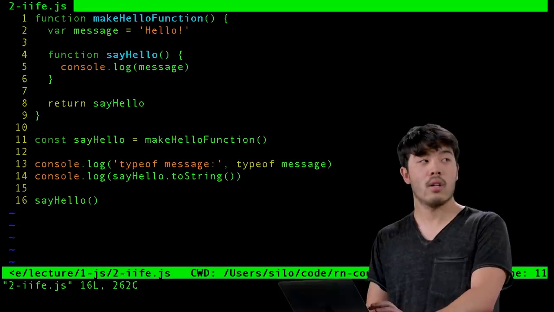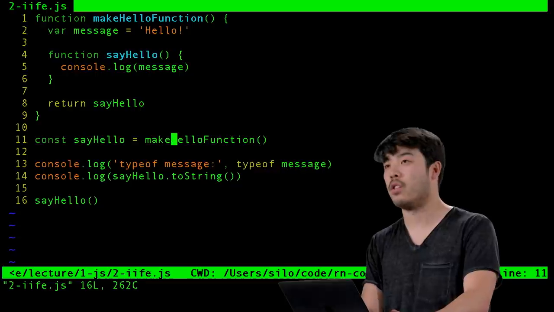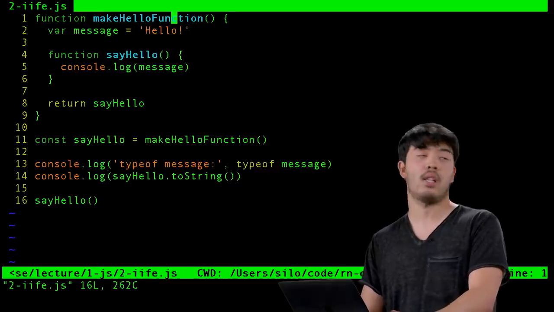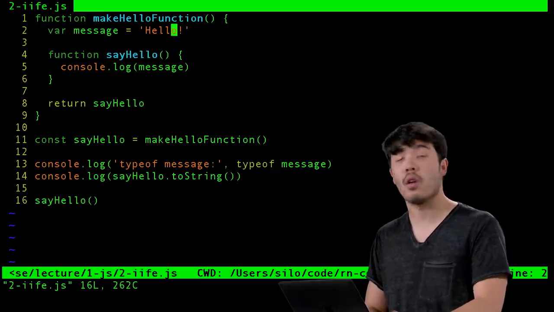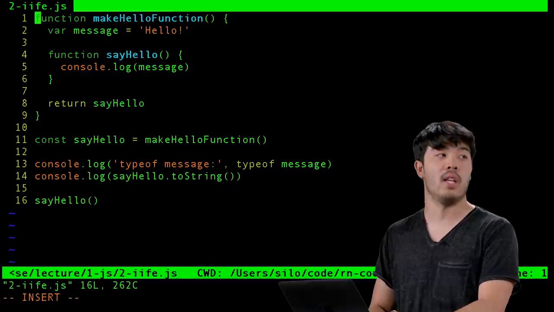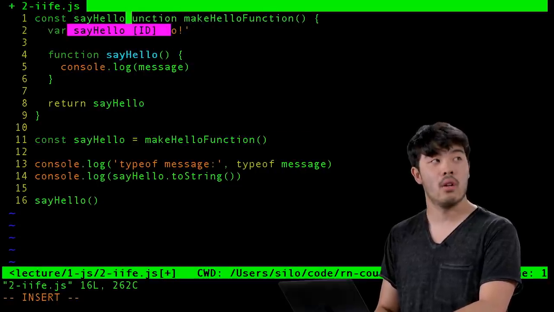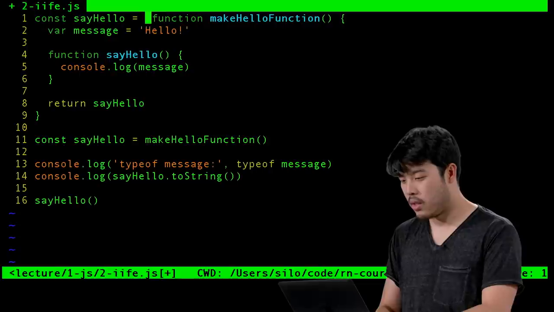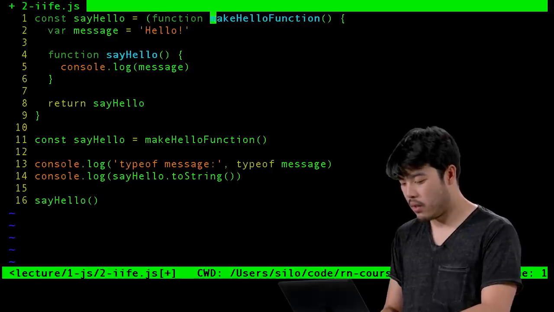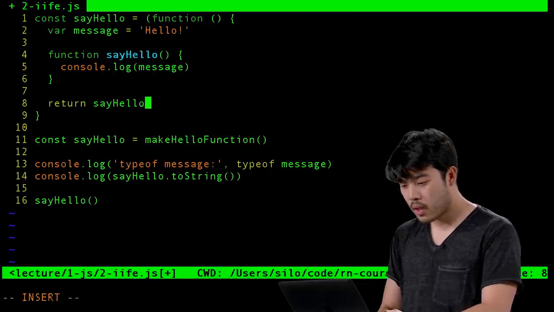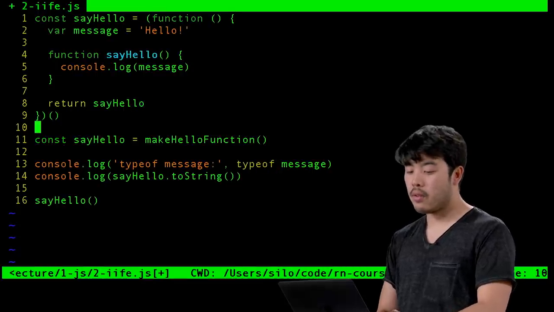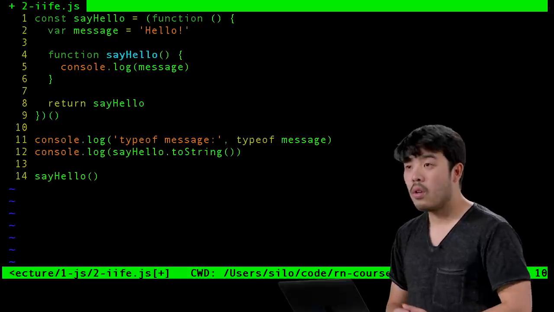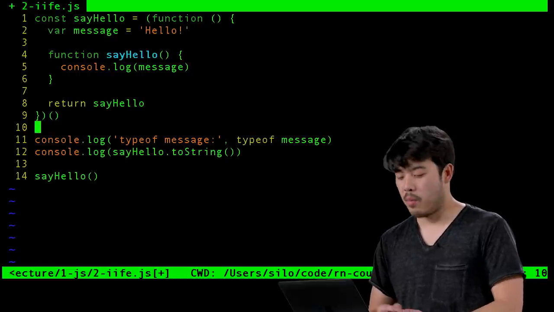So let's see what that looks like. So the goal is to have a sayHello function, which basically gets created by this makeHello function with a variable called message that gets wrapped in a closure. And so another way we could do that would be just saying const sayHello is equal to this function. And we can make it an anonymous function. But let's actually immediately invoke it. So does everybody see what happened here?